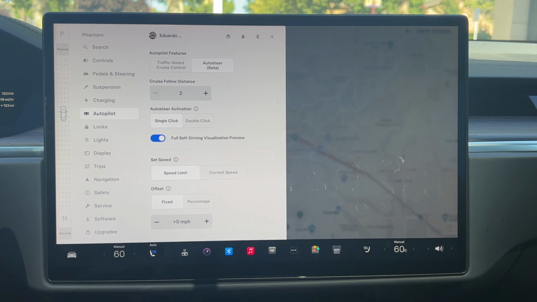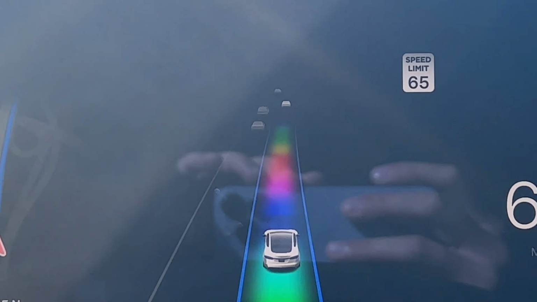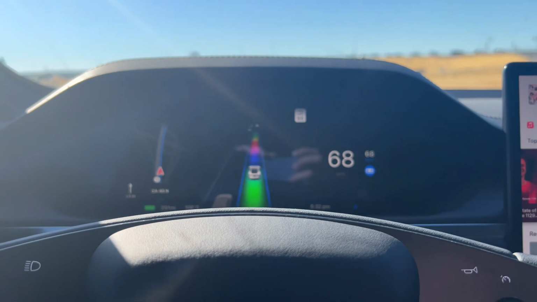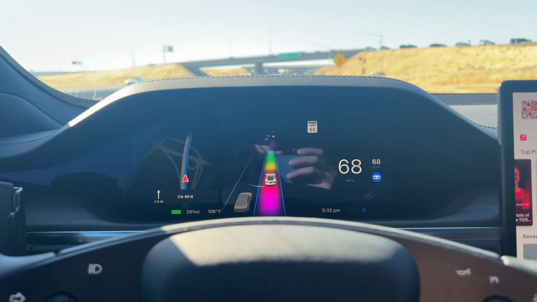Full self-driving visualization. This basically is the visualization display that the vehicle shows you. Basically it allows you to see what the car sees in the front dash. I like leaving it on so I know exactly what the Tesla is doing.